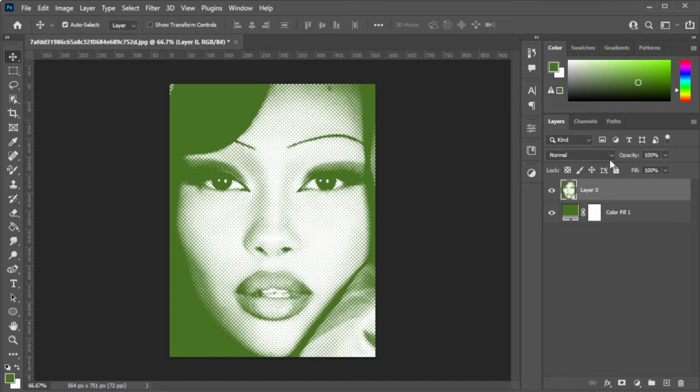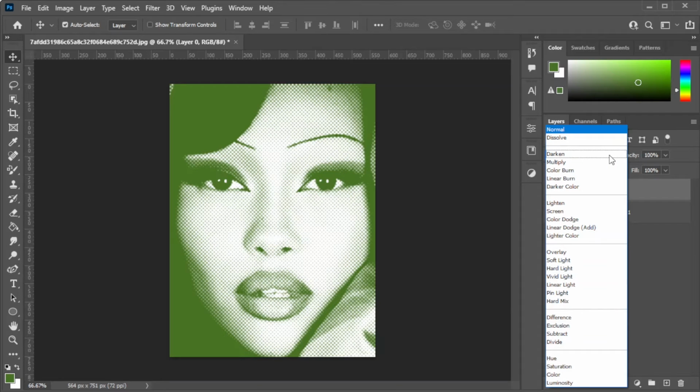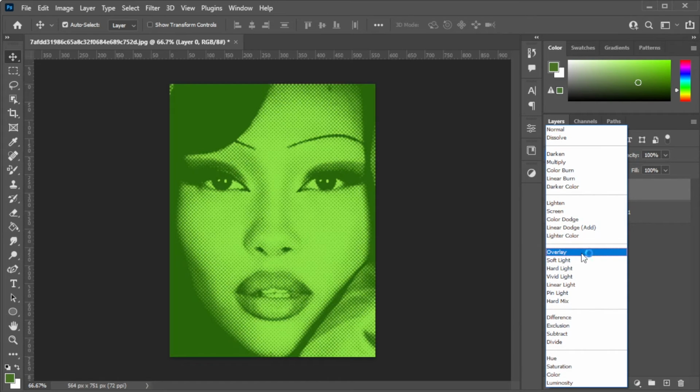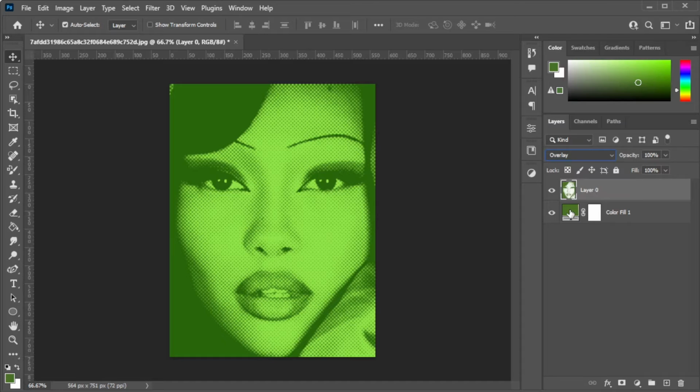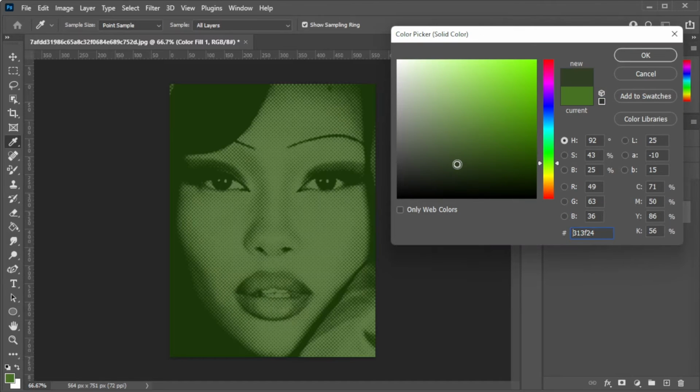Then, select the subject layer and set its blending mode to overlay. If the color of the background doesn't look good with the blending mode, you can still adjust the color by double-clicking on the color layer.